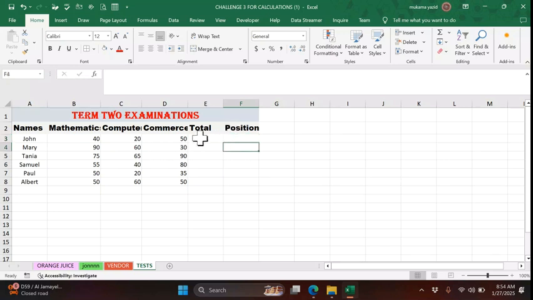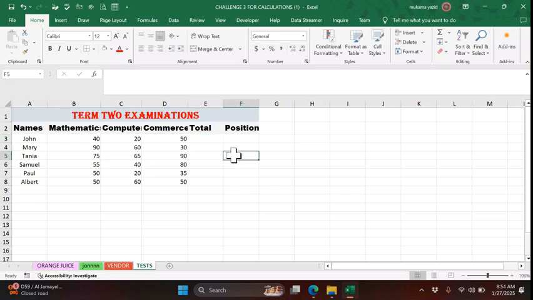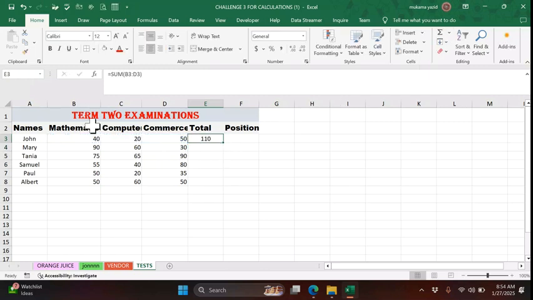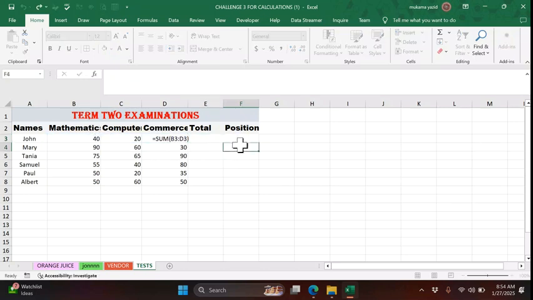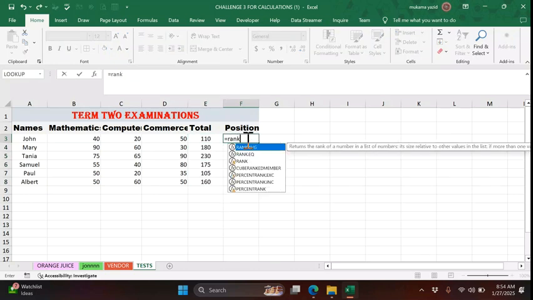So from here I can calculate the total with auto sum. Okay, here is auto sum. I think let me press enter, that is it. Then let me autofill to get the rest. For position, we can use rank average. This one, rank average is there. Let me use this one.